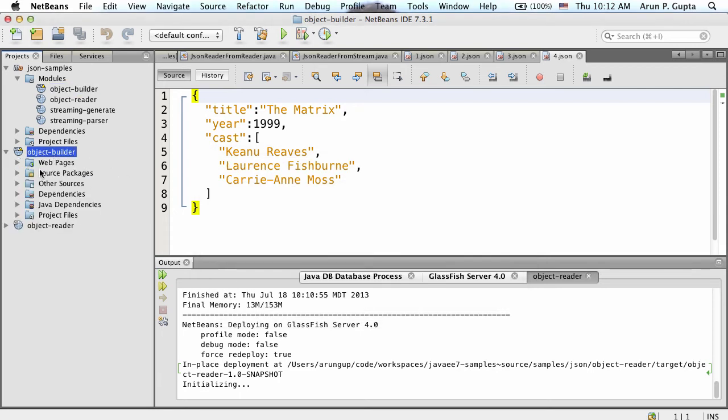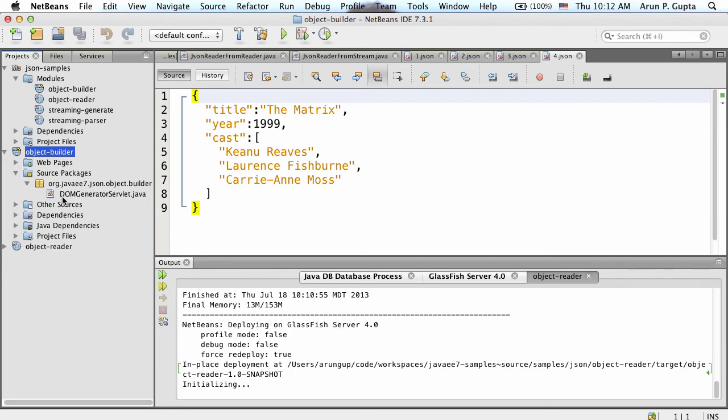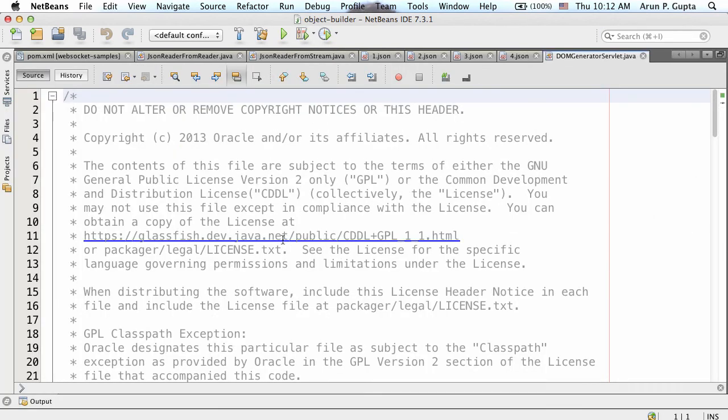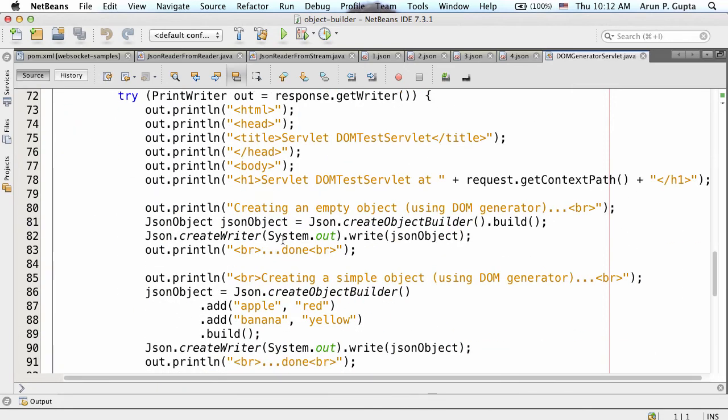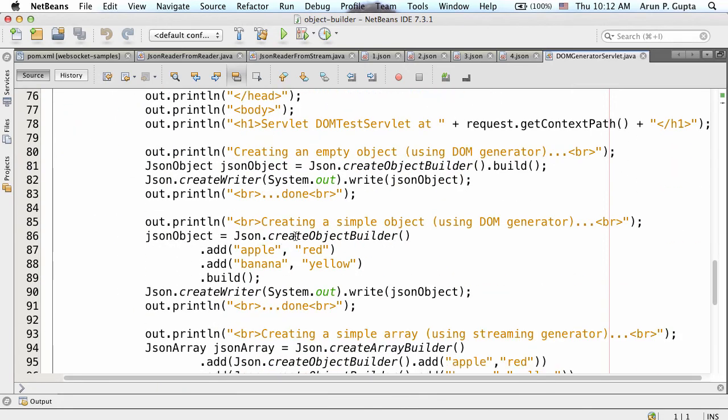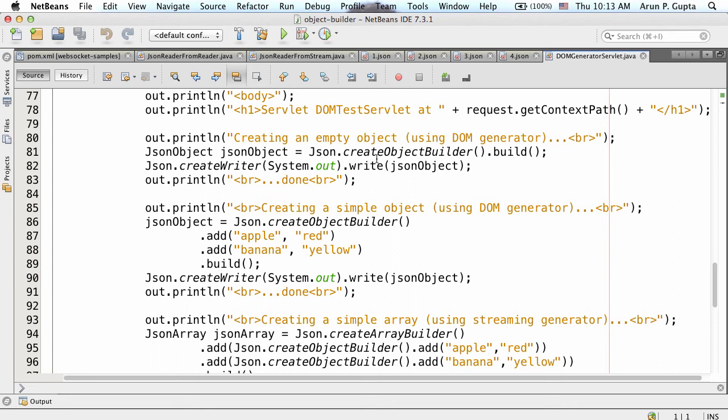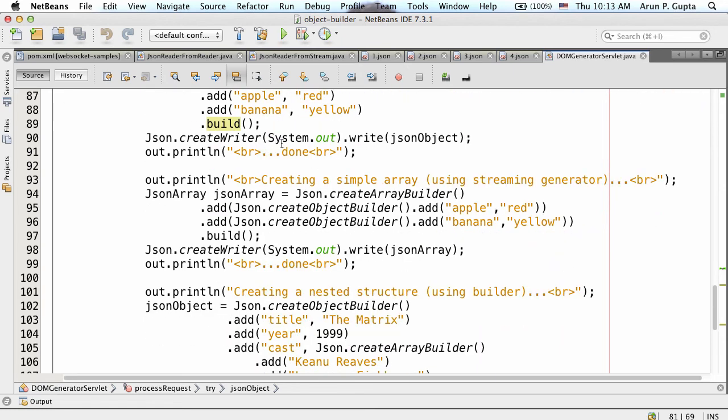I can build an object very easily as well. So I say JSON.create object builder. I build an empty object. So this is a completely empty object in this case. I want to build a little bit more elaborate object with two elements over there. So apple red, banana yellow. So I say create object builder. There I say add name, value, and I build the object. And then I write it out.